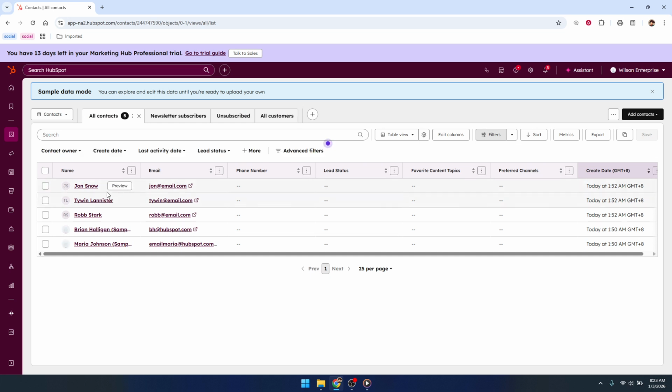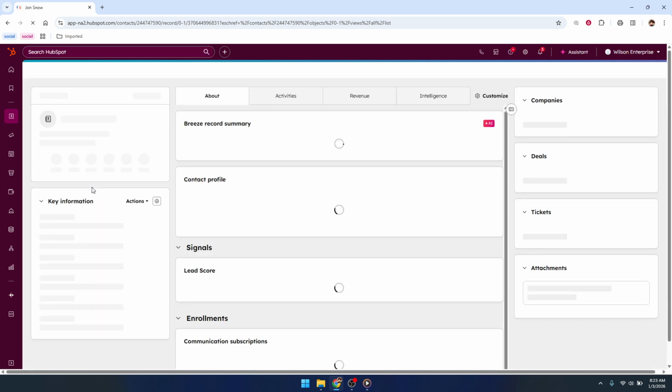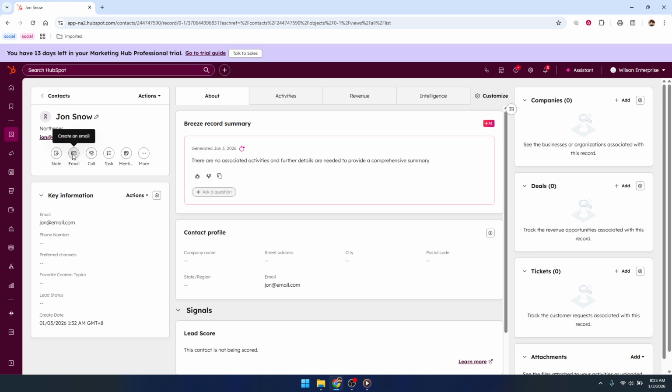After you've chosen the right area, you'll see a list of records. Find the record you want to work with and click on the name. This opens the record's details page, where you can see the timeline of all activities, notes, calls, and of course emails related to that record.